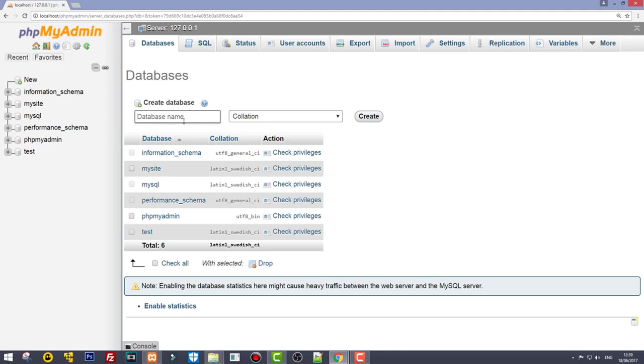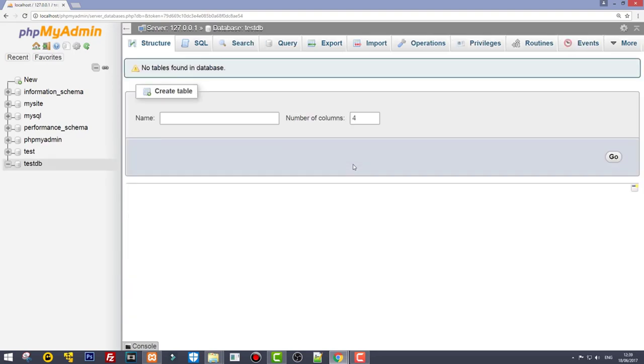For example, let's create a test database. Okay, I will call it simply testDB. Click the create button, and now on the left hand side you can see this. That's not test, don't mix it up. Sorry, I should actually get a better name for this database, as I have there one test. As you see, testDB.